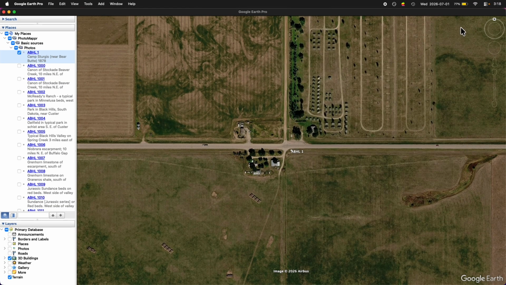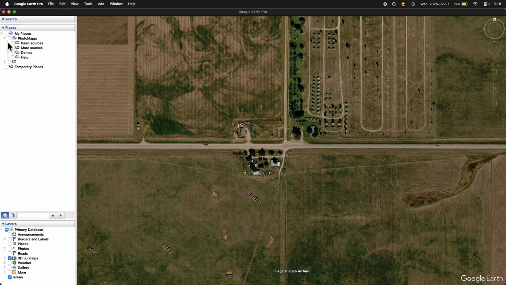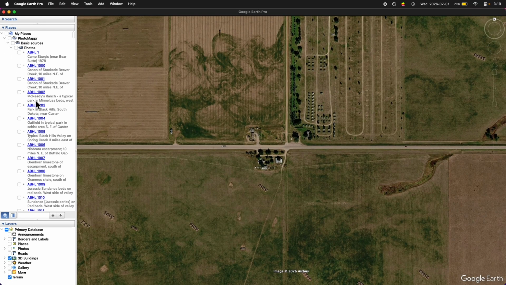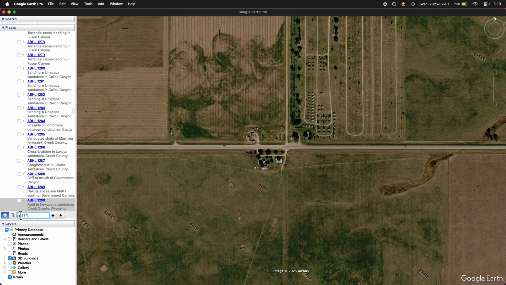If we want, we can close this. We can turn this off. We can close the folder. And here's a shortcut. Let's say we want photo number 1292. Instead of scrolling through this huge folder, click on this down here. See, it says Find in My Places. I'm just going to type ABHL 1292, boop, and it goes right to it.